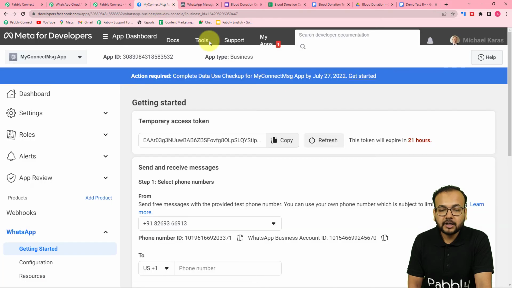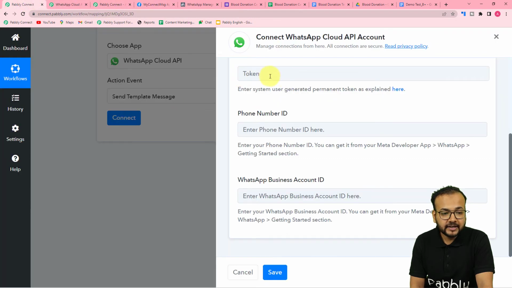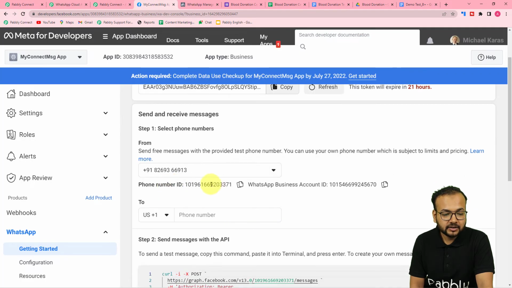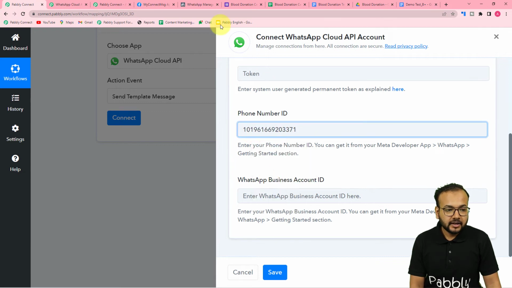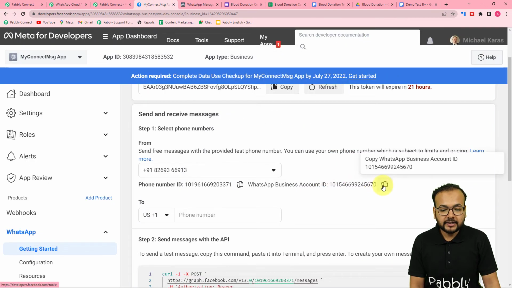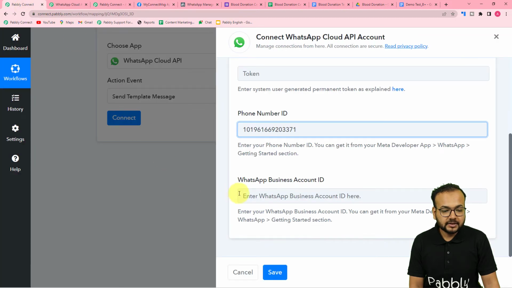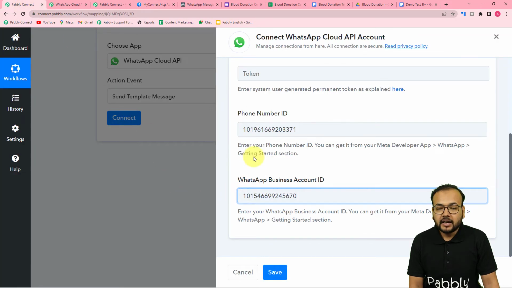And after getting the permanent token generated, you have to keep it safe because we are going to use the same token in future also for making the connections. All right, and guys, after getting the token, you have to paste it in this field in your workflow. Similarly, you will find this phone number ID here. You can just copy it and paste it here like this. And also the business account ID here, just copy it and paste it here like this. And after filling all the data, you just have to click on save, and you will be connected with the cloud API setup of WhatsApp.